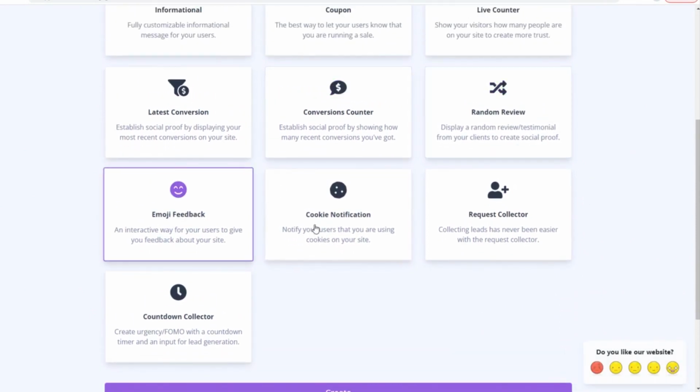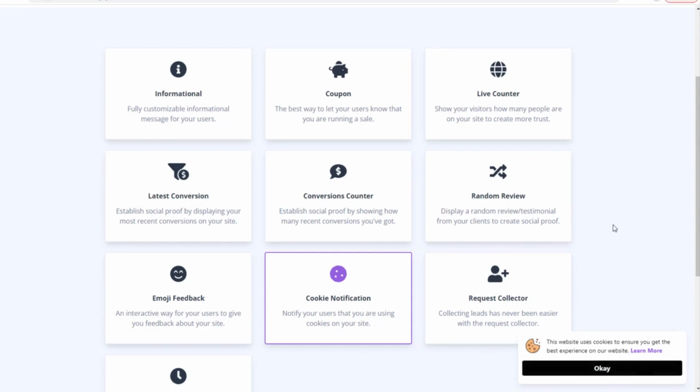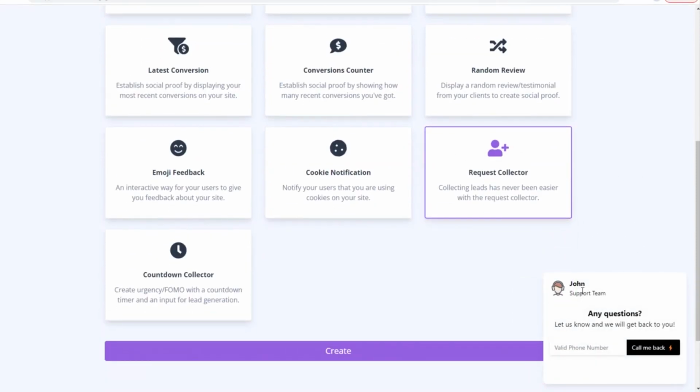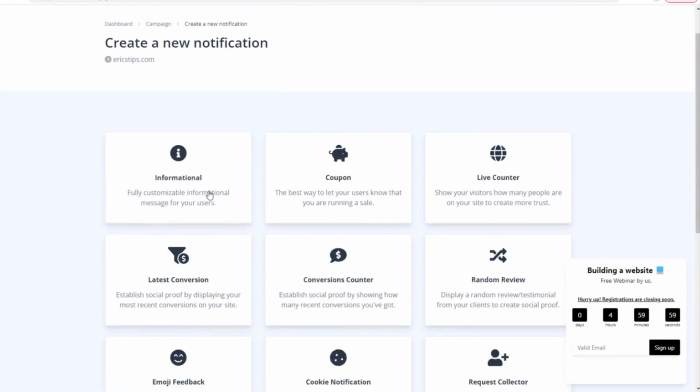You can also display reviews, emoji. You can do an emoji feedback. So, do you like our website? You've got a scale of basically 1 to 5 emojis. Cookie notification, so if you're in a country where you want to make sure that's displayed, or if you just like to do that, you can do that. You can also collect any requests, so it's basically like a little mini chat. If your visitor has any questions, they can enter them here along with a phone number, or you can do it with an email address to collect leads, as well as a countdown collector. So lots of great tools here.